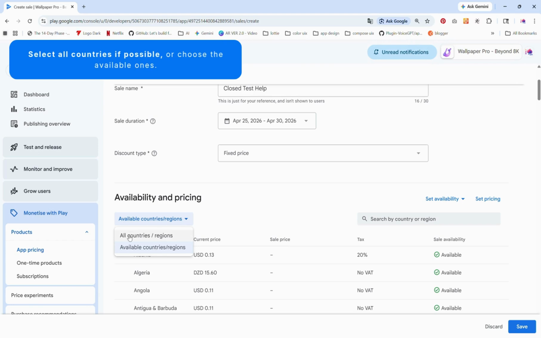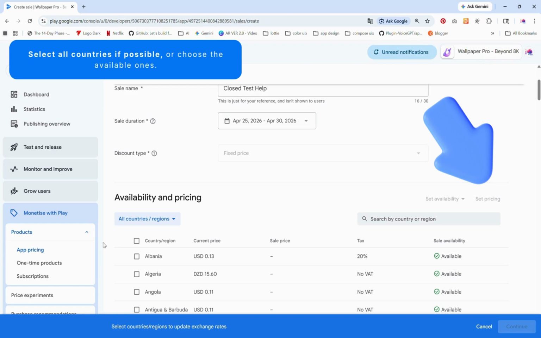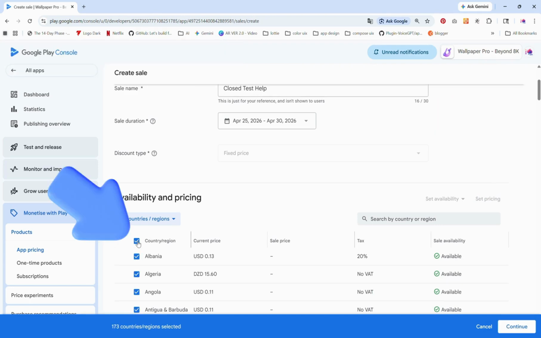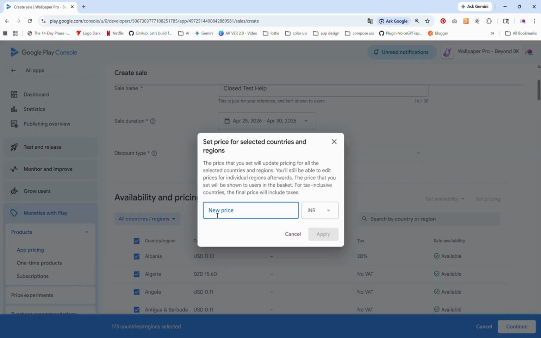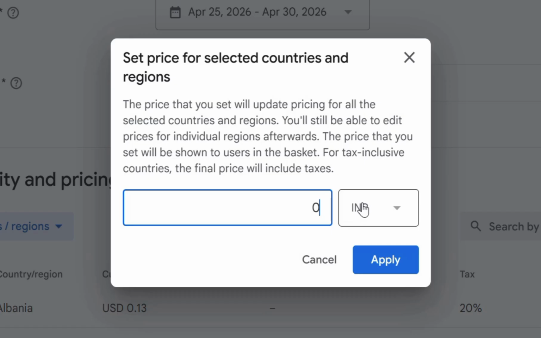Click on the Countries Regions section, and then choose the option to set pricing. Here, you can simply select all countries, so your app will be available for testers everywhere. Make sure all regions are selected properly. Once you do that, you will see a dialog box for pricing.